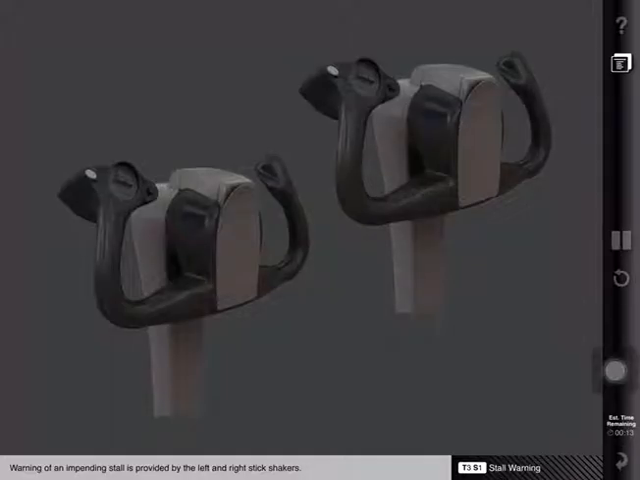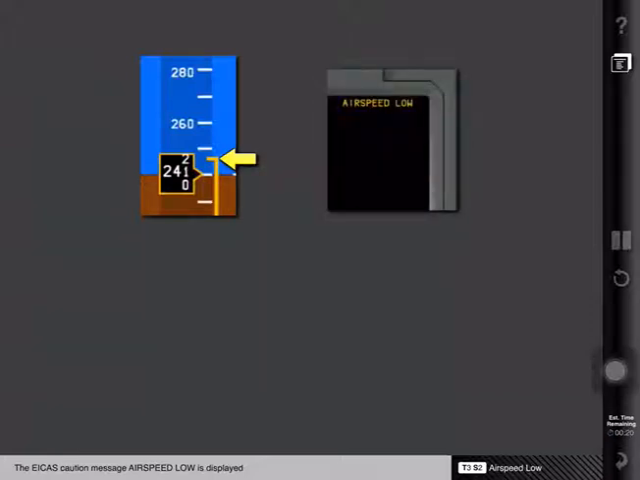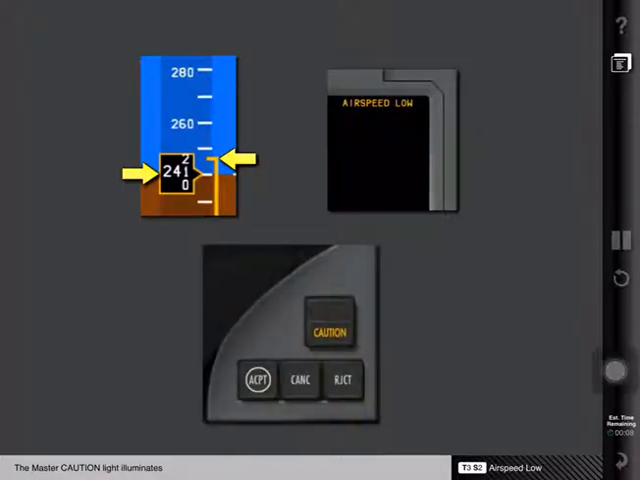Warning of an impending stall is provided by the left and right stick shakers. The stick shakers independently vibrate the left and right control columns when approaching a stall. When airspeed is below minimum maneuvering speed, the EICAS caution message "Airspeed low" is displayed. The box around the current airspeed indication on the PFD is highlighted amber. The master caution light illuminates, and the aural beeper sounds.